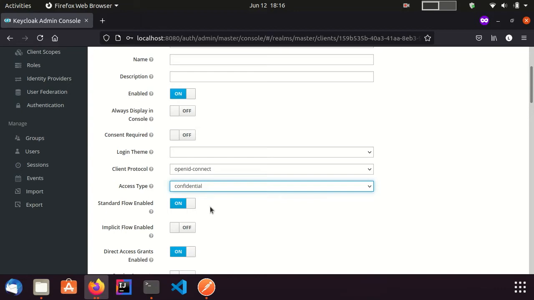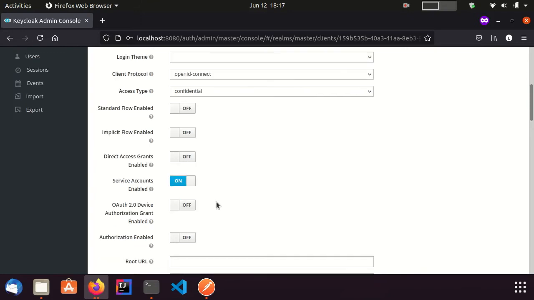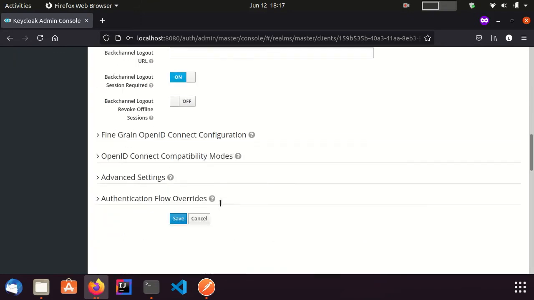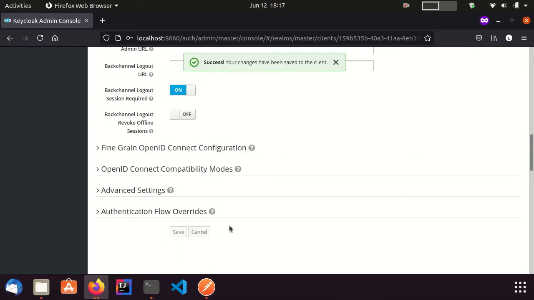Here I disable the standard flow, which is the authorization code grant type. Implicit flow is already disabled by default. I also disable the direct access grant type, which is the password grant type. Here I enable the service account, which enables the client credentials grant type. Now I am done with client changes and I save the client.